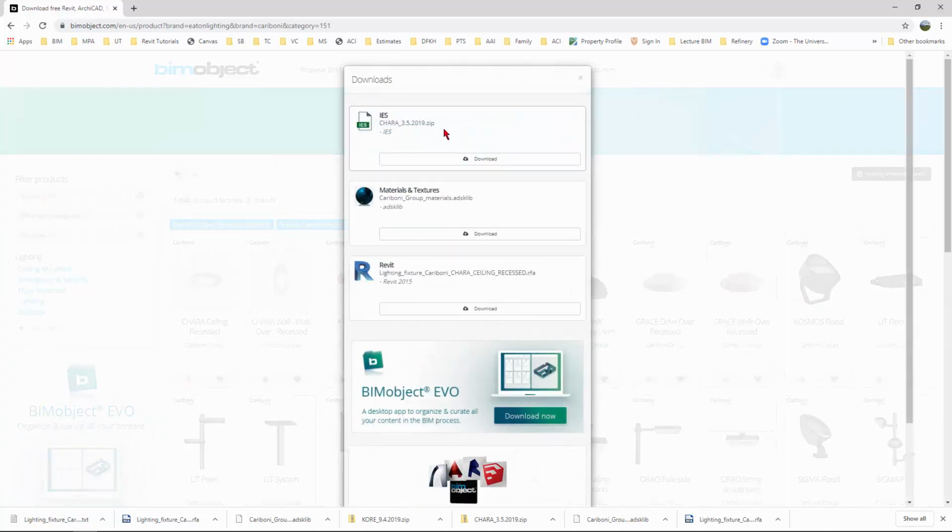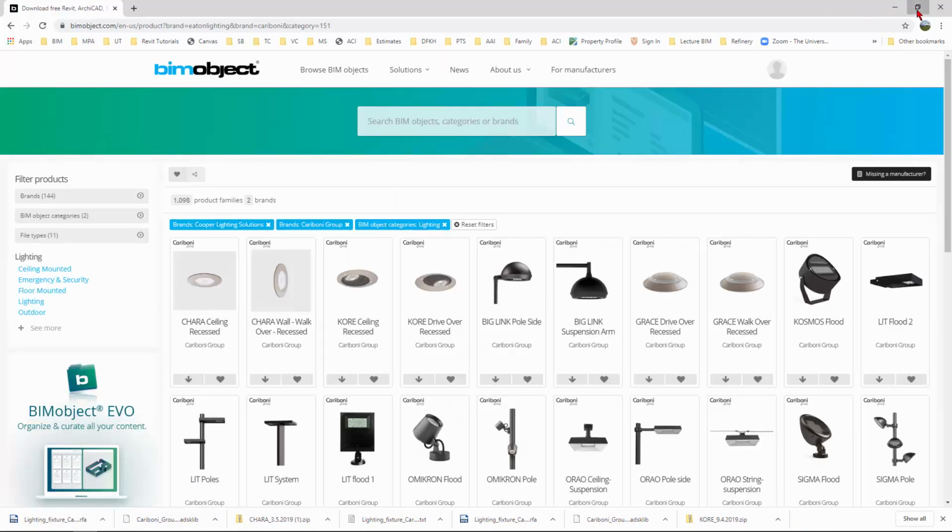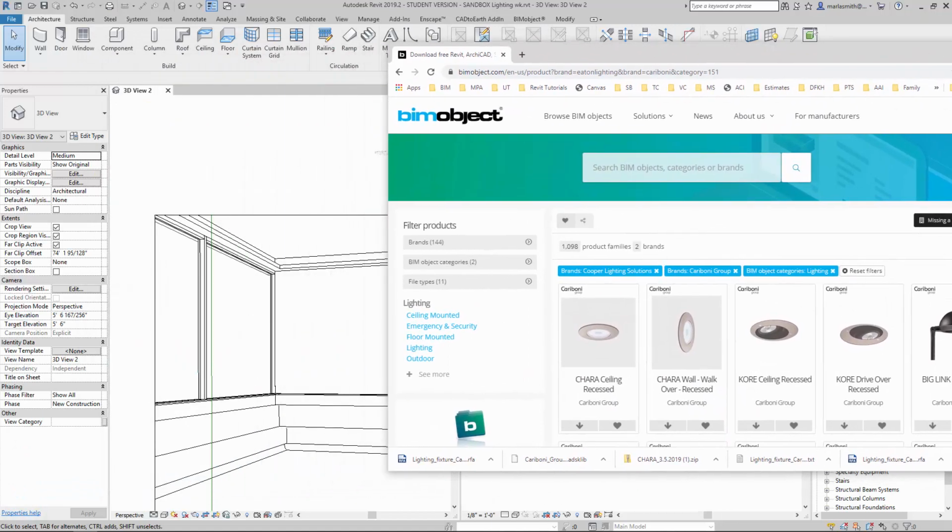and it's going to have three objects: an IES file, a material, and a Revit file. Sometimes you'll have a type catalog and you'll want to take that as well, but this one is pretty straightforward. So I'm just going to download these. Download 1, download 2, download 3, and they're just going to come in however they come in, whatever browser you're using.